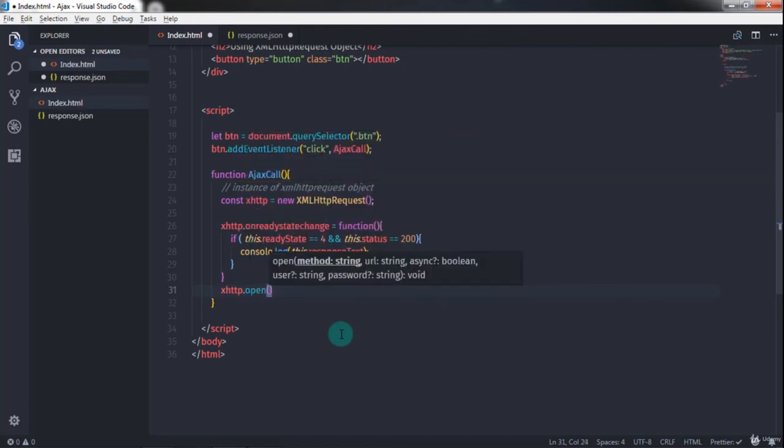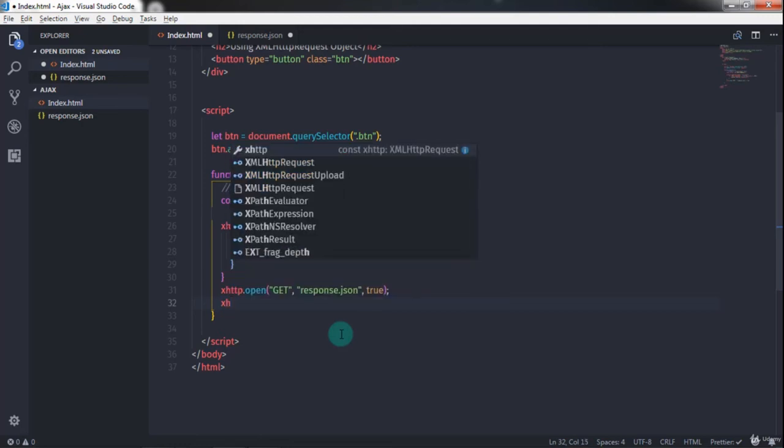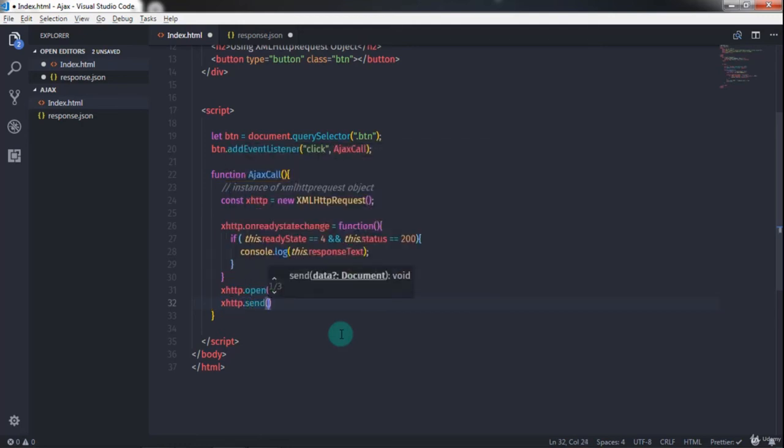As the first argument, I will just specify the type of request. So I will just say GET here. And as the second argument, I just wanted to specify a URL where we wanted to get the response. So I just wanted to specify a file name here, right? So in double quotes, I will say response.json, right? And just say true here for async. Just after that, I just wanted to send this request to the server. Using the send method, we will send the request. So I will just say xHTTP dot send, right?